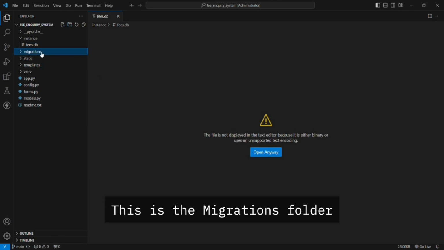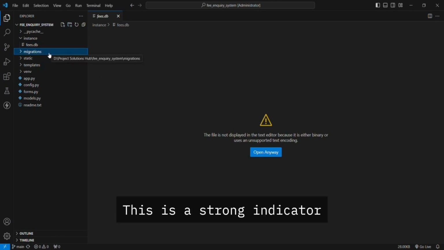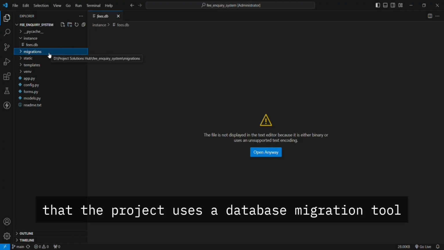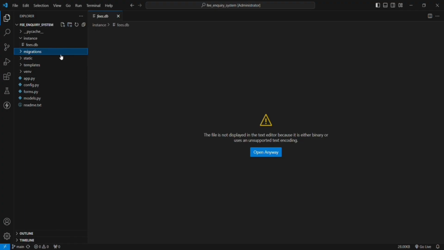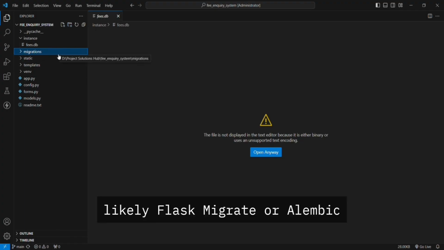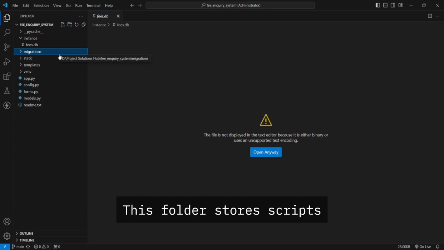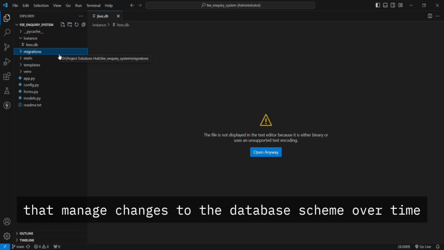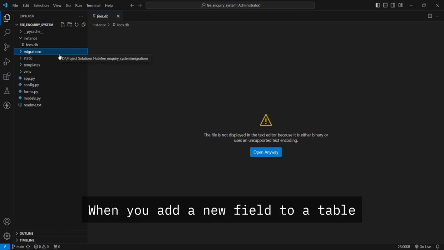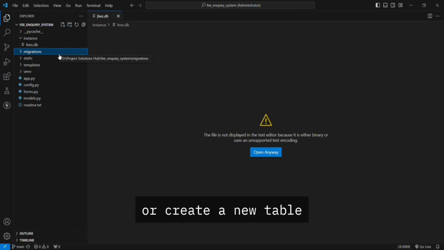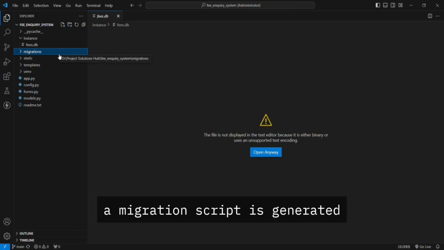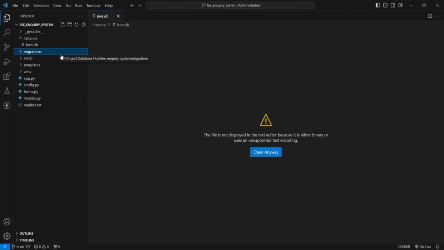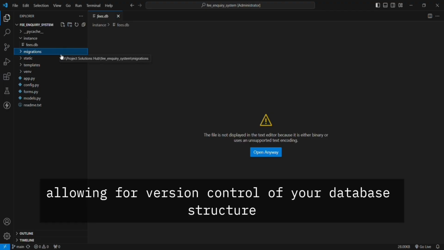This is the migrations folder. This is a strong indicator that the project uses a database migration tool, likely Flask Migrate or Alembic. This folder stores scripts that manage changes to the database schema over time. When you add a new field to a table or create a new table, a migration script is generated and stored here, allowing for version control of your database structure.